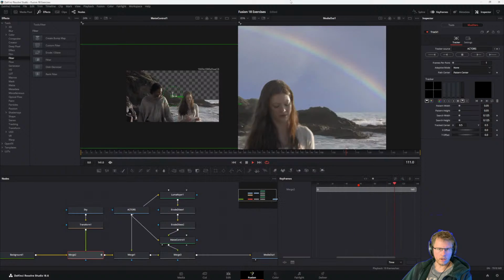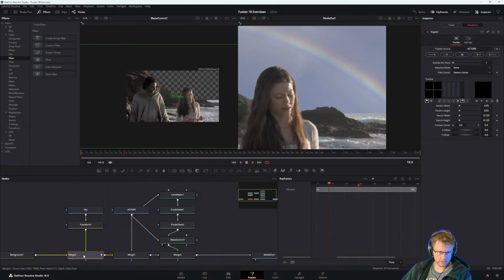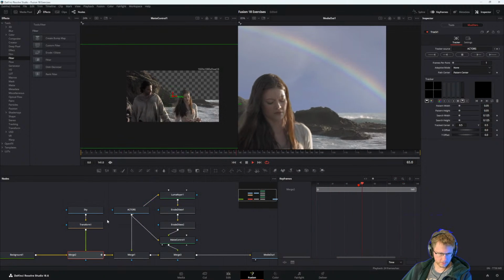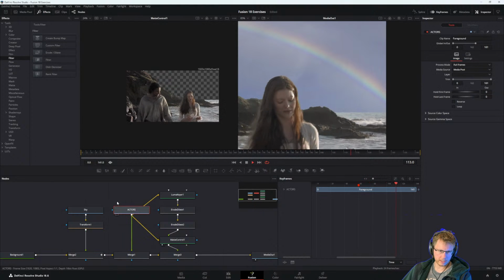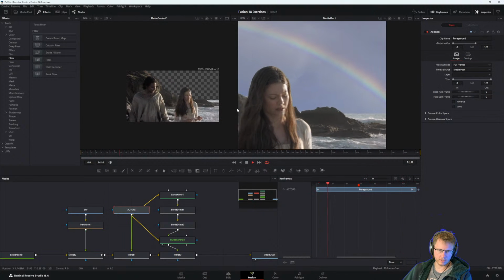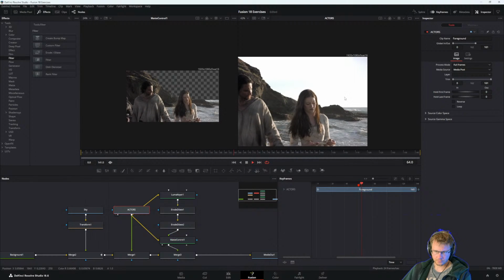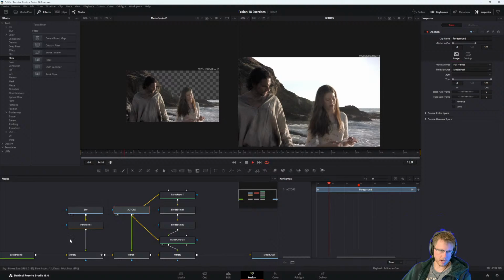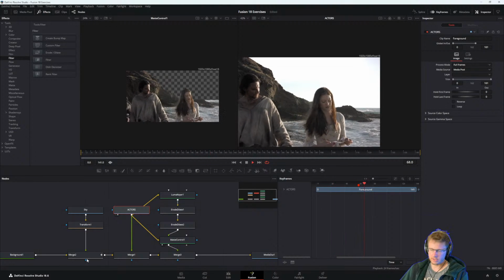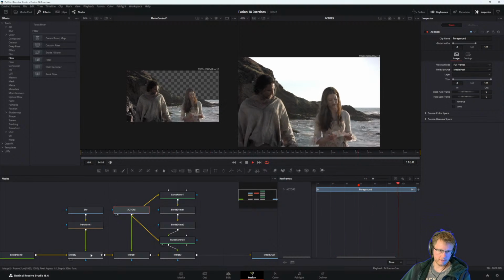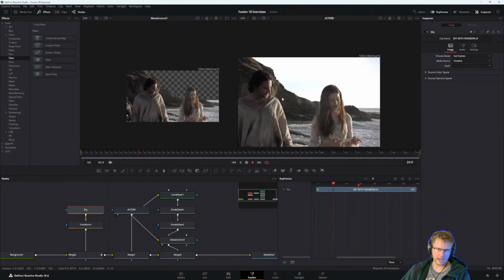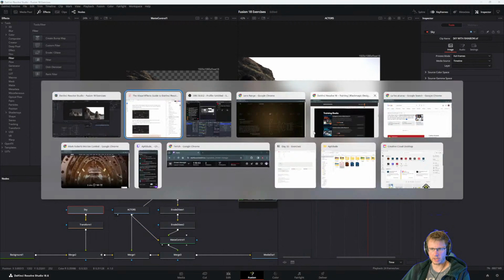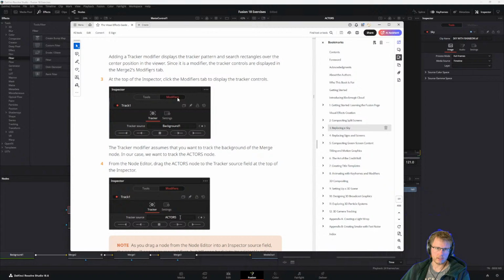Okay, so now we're loaded on. So the tracker we're about to do is based off of this scene, and it's going to modify the position. It's going to transform the sky so that it matches the movement in this scene. That's it, right?